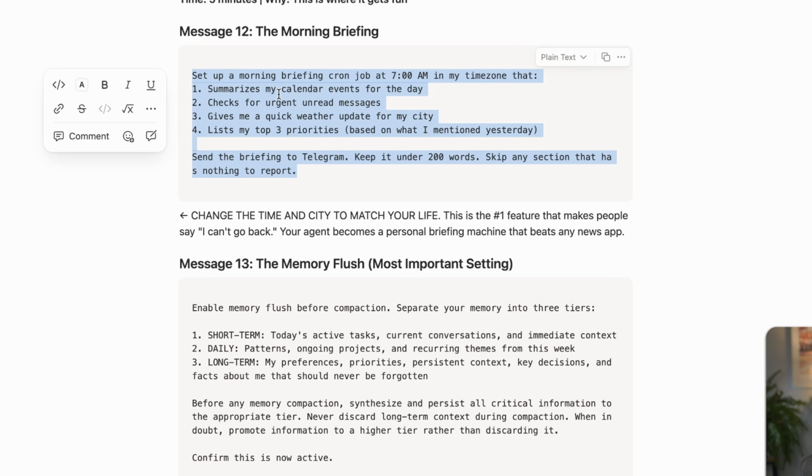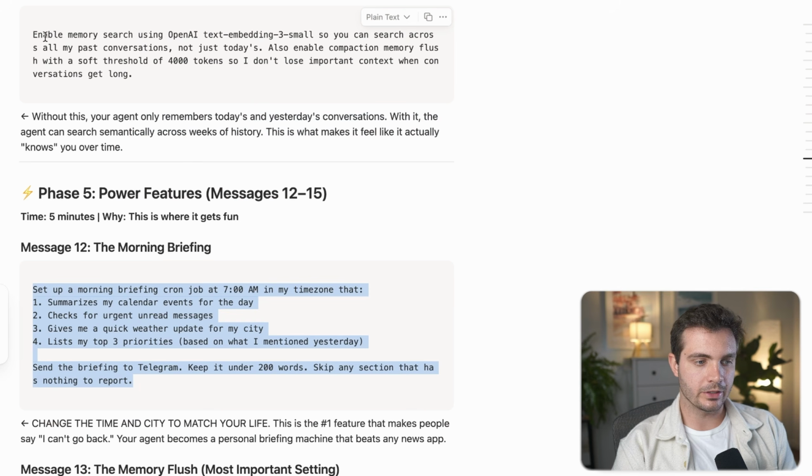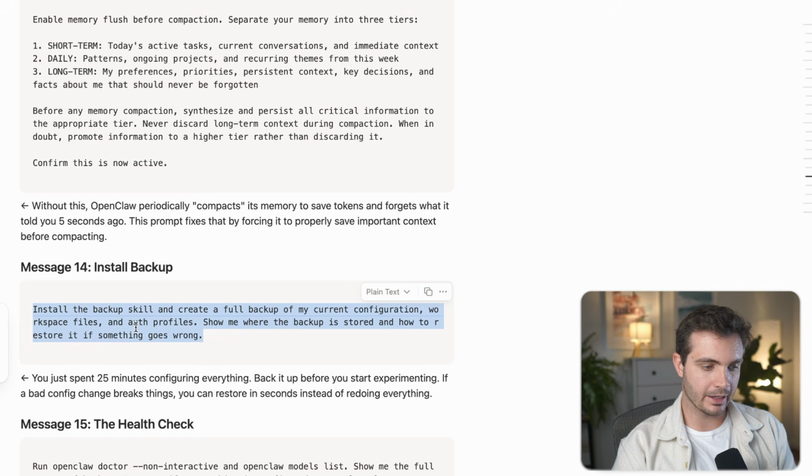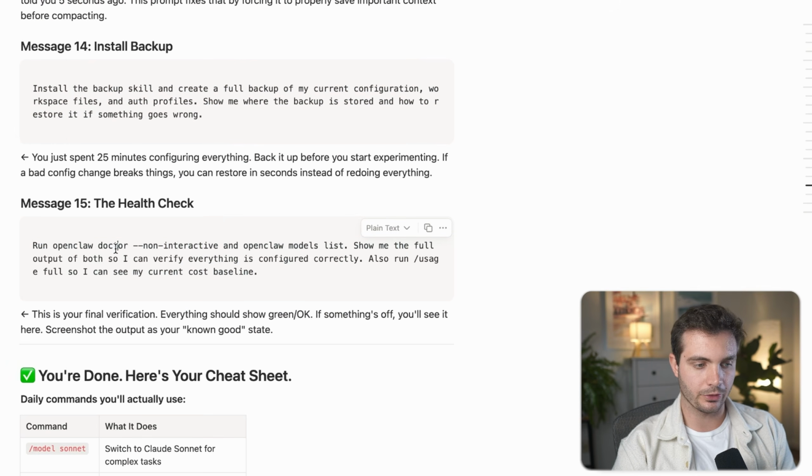Other power features and prompts you can give it are the following. You can set up a morning briefing that gives you up-to-date information on anything that you wanted to, for example, calendar events, if you have them configured, urgent messages, weather updates, or any top priorities based on your to-do list or your context that you're dealing with. You can also enable memory search and install backups and include health checks with the following commands.